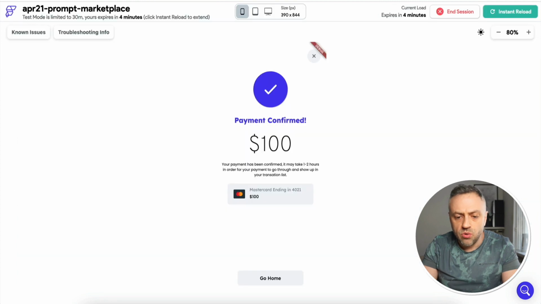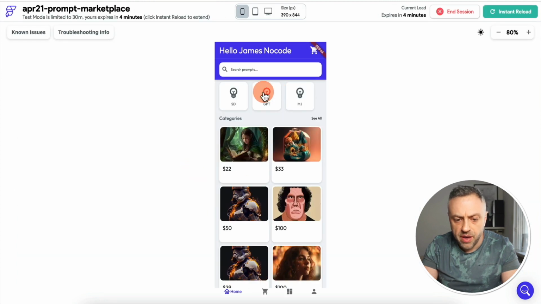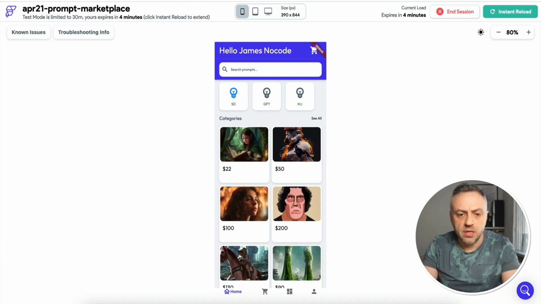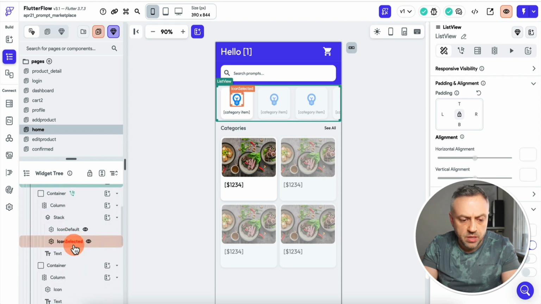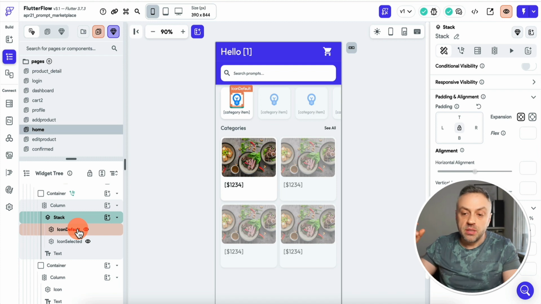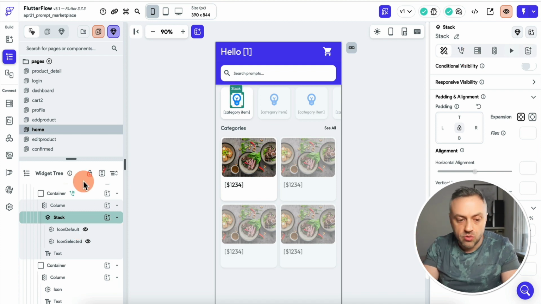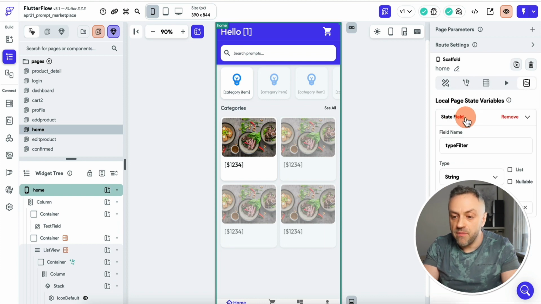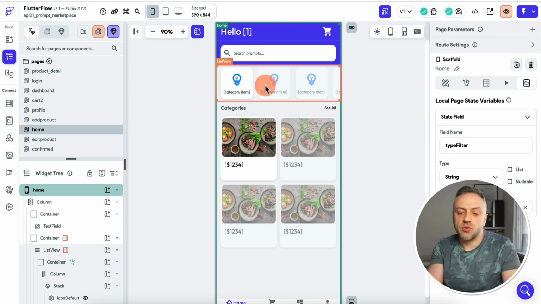Now, I have a cool effect. When you select it, it highlights it. And the way I'm doing it is, if we go in here, I have a stack, and the reason I have a stack is so that I can have two child widgets, depending on the type. And the type is actually stored as a page state. So we have this type filter that's stored on the page because this is only valuable on this page. I can have it as an app state, but it's kind of overkill for an app state.